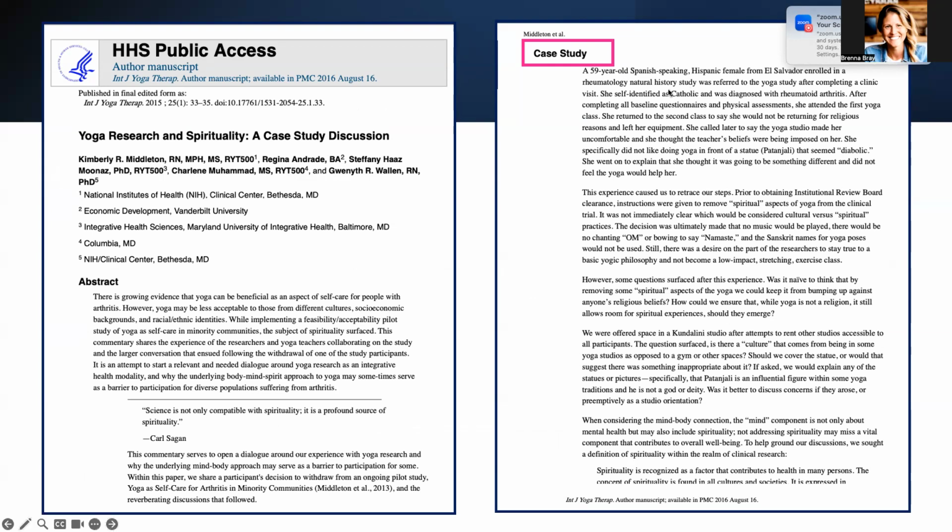She was referred to the yoga study after completing a clinical visit. She self-identified as Catholic and was diagnosed with rheumatoid arthritis. After completing all baseline questionnaires and physical assessments, she attended the first yoga class. She returned to the second class to say she would not be returning for religious reasons and left her equipment.